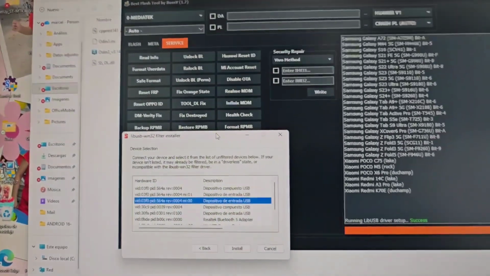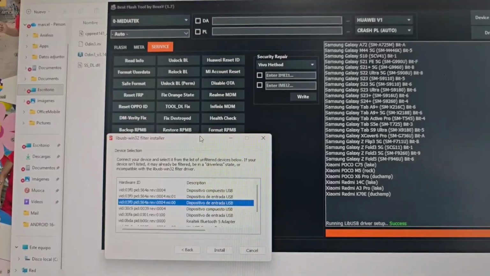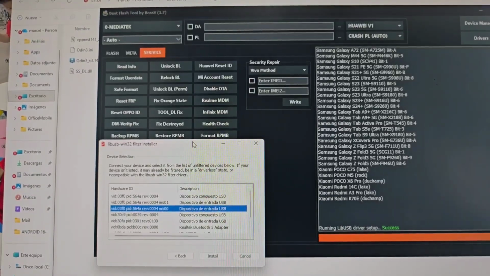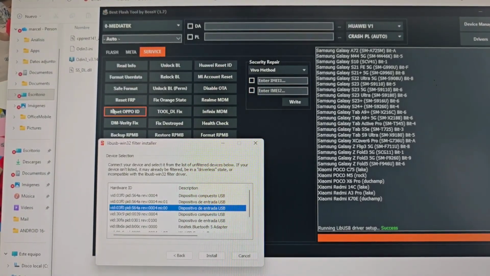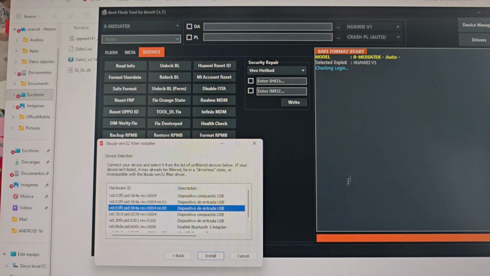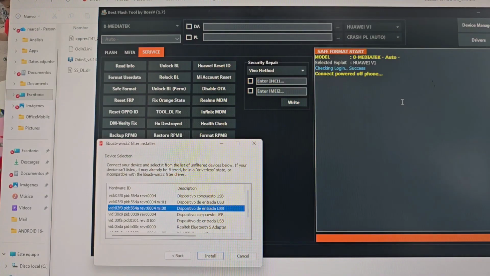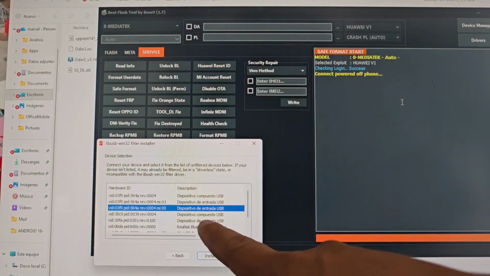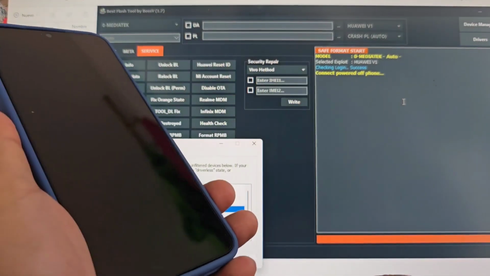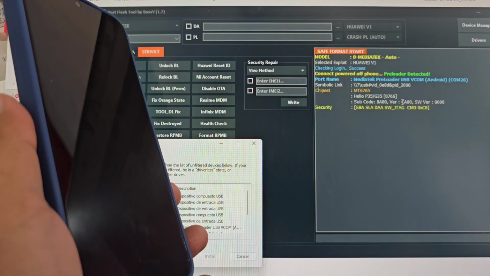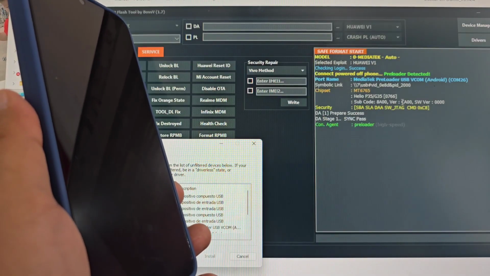Having said all that, what we are going to do now is the following. First of all, let's turn our device off. We're going to click here where it says Format. Let's format our phone first. It tells us to connect the phone, which is turned off, without pressing any buttons. Select the drivers that appear here and click Install. We're going to connect it without pressing any buttons. We let the program recognize it and restore our device.